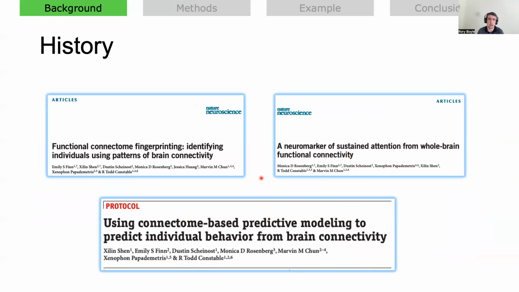So CPM came to prominence in 2015 following a publication by Emily Finn and colleagues from Todd Constable's group in Yale, where CPM was used to predict fluid intelligence from resting state functional connectivity. Following that, in 2016, Monica Rosenberg and colleagues from the same lab applied CPM to predict sustained attention from task-based functional connectivity data. And then the next year, in 2017, Shen and colleagues published a protocol paper in Nature Protocols, which provided detailed instructions and code for running CPM on users' data.